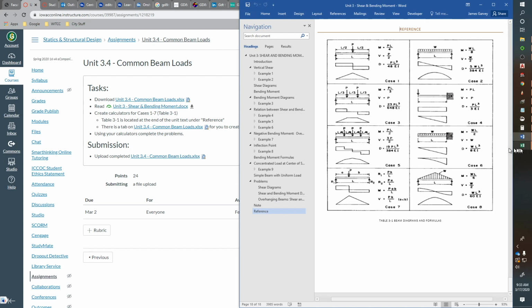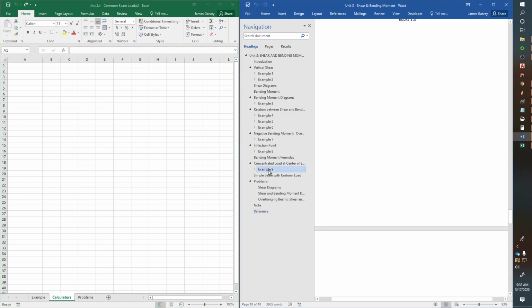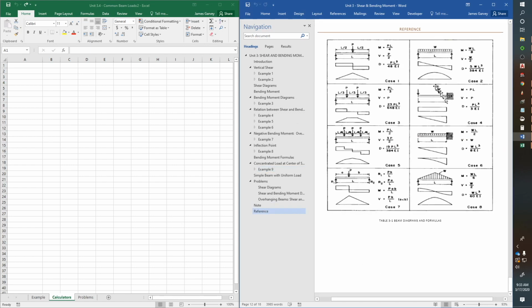So you're going to come over to the Excel file here, and there is a tab already at the bottom for calculators, and that's where you're going to build your calculators for each of these cases, except for 8. So let's do example 9 together and create a calculator for it. Example 9 has a simple beam of 20 feet long and an 8,000 pound load at the very center of it. So if we come down to our table here, we can see that that relates to case 1.